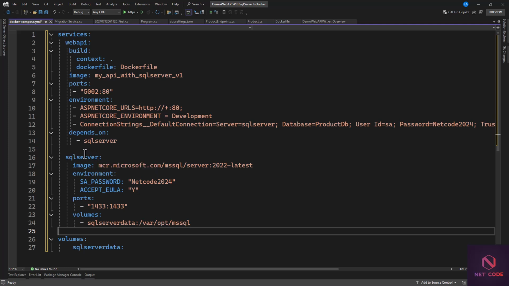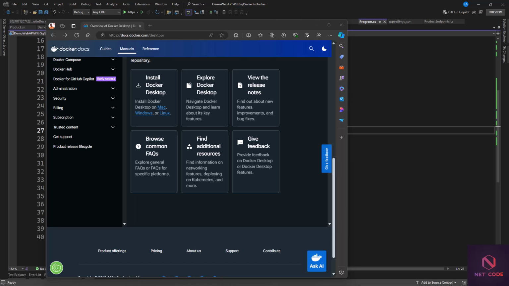So with you doing this, it means you are done with that compose file. Okay, so this is going to run. We're going to run this. Now, in order to do this, we need to first install Docker Desktop. So the question is, why do we need to use Docker?